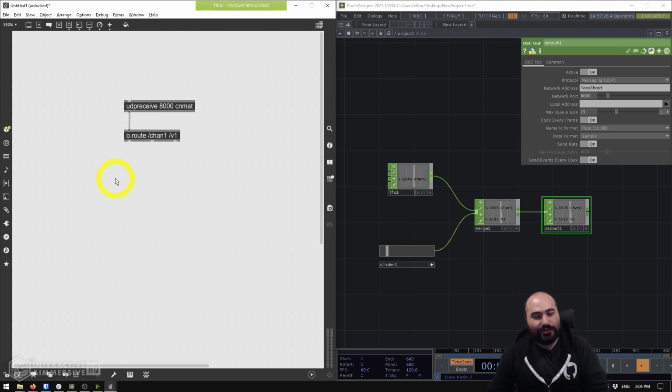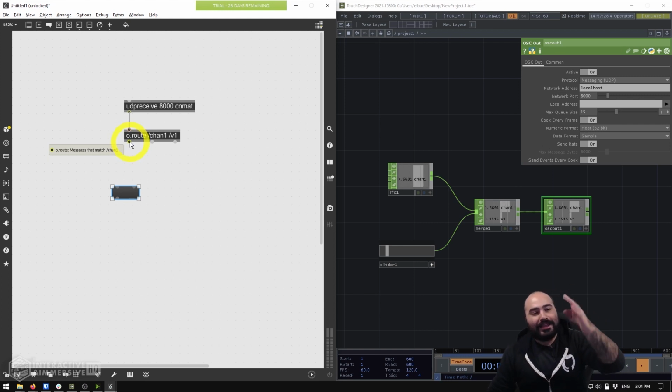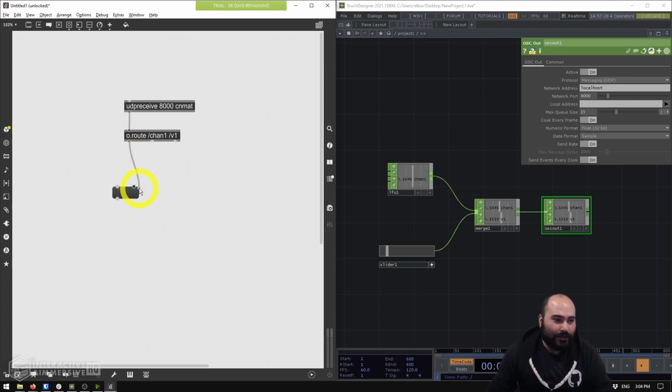And then just as an example, I can hit the letter M. That's going to give me a message box here. And I can grab the output of the first little output here, which is, as we can see when we highlight over it, any data coming in that matches that forward slash chan1. And I can plug it into the right side top input of my message box.